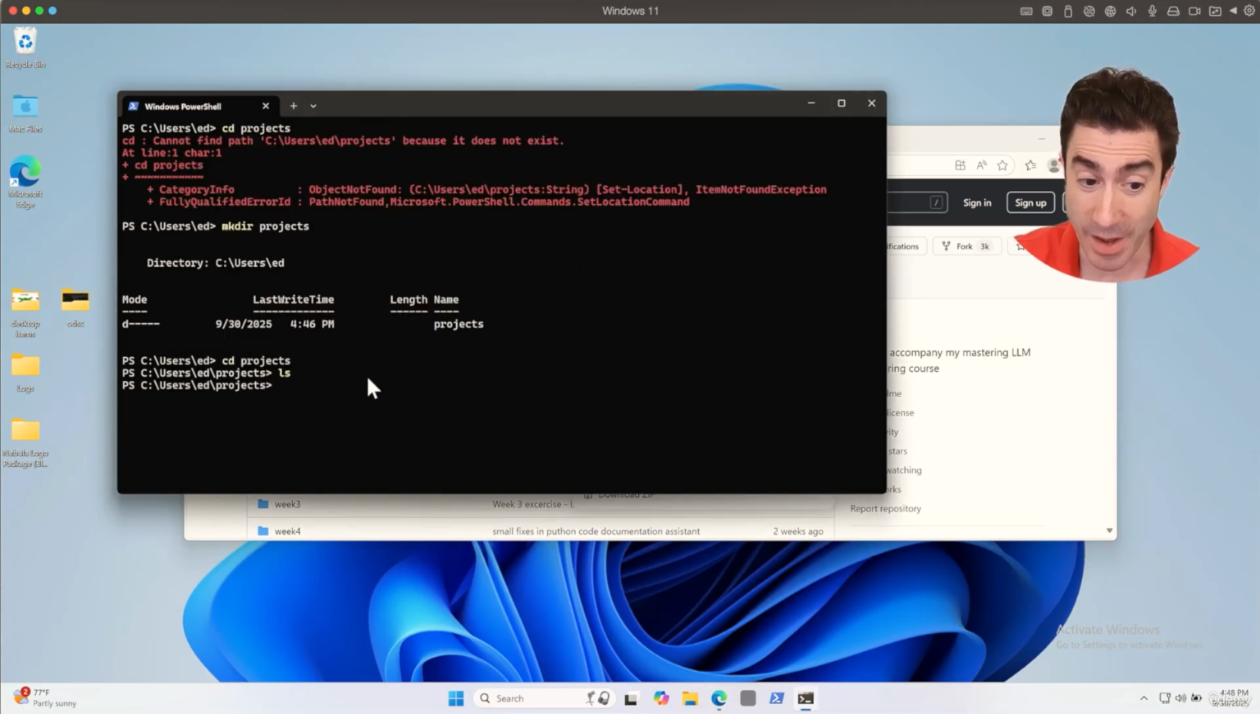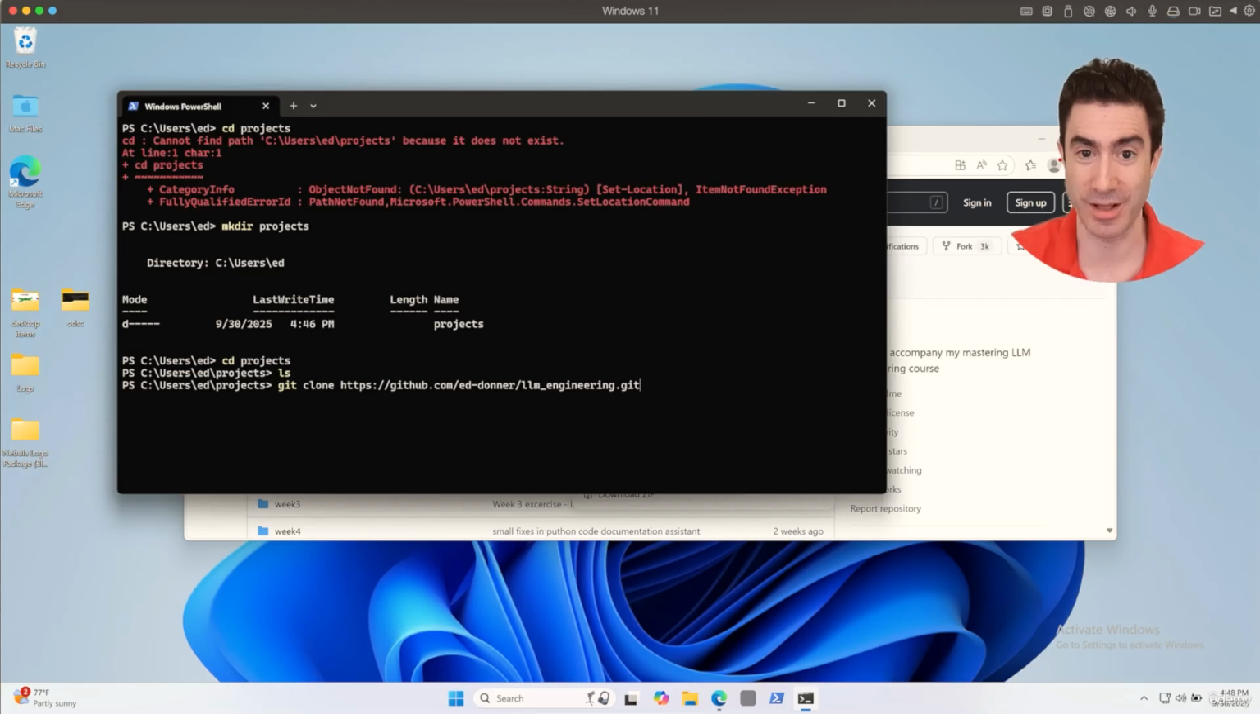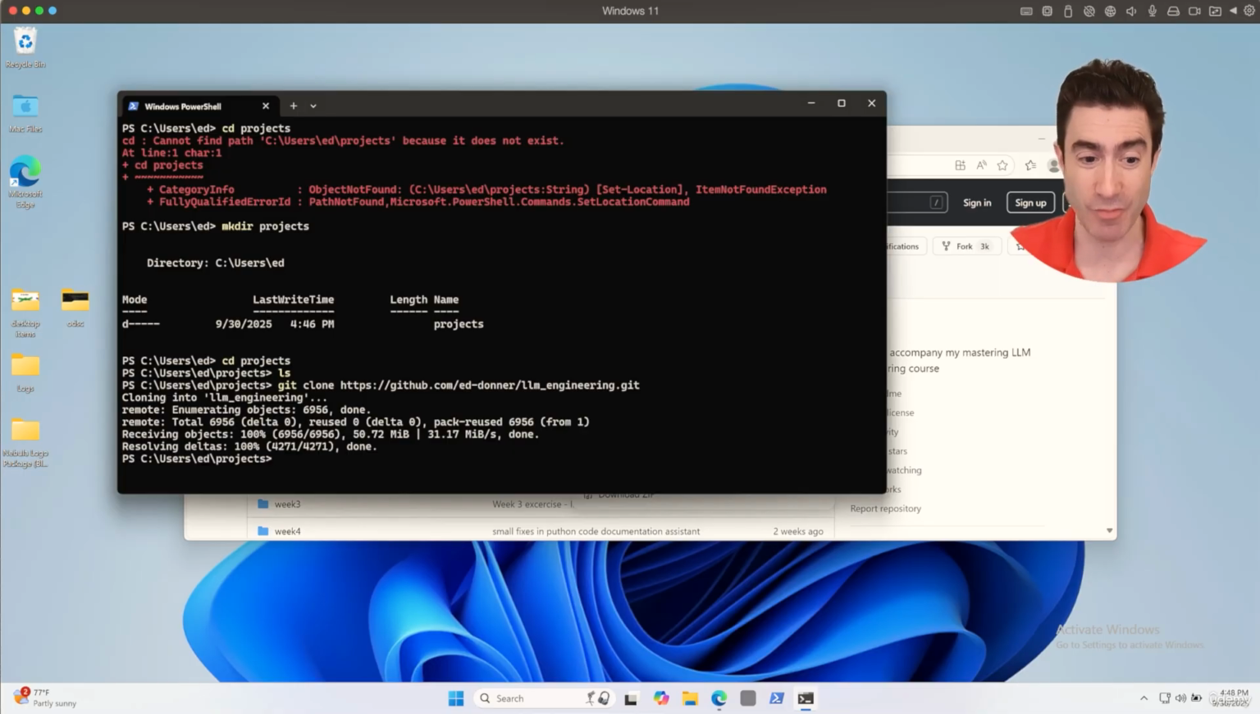I can now go back here, back to my command line, and I'm going to type the command which is going to do everything. I'm going to type git clone, and then I'm going to paste in that URL right there. And when I press enter, bam, it's going to take a few seconds, but it's now pulling the entire repository and bringing it here locally.